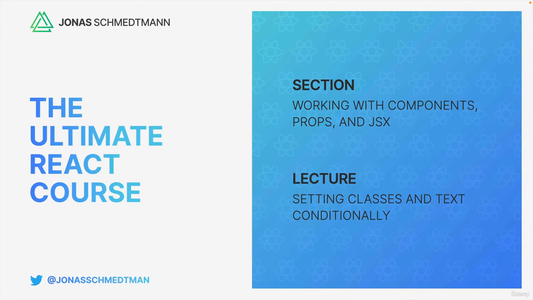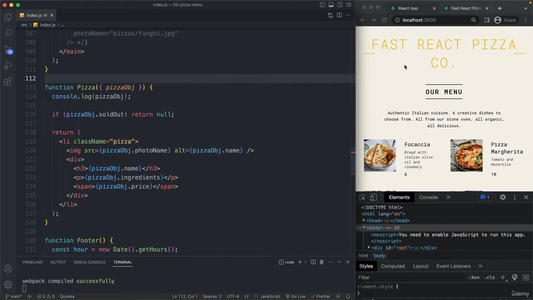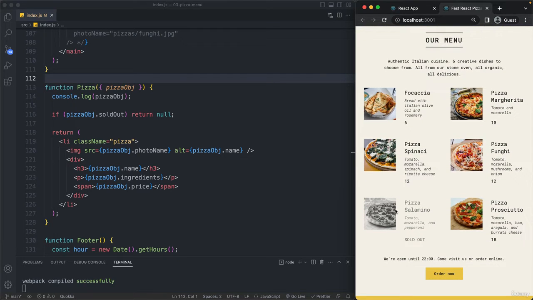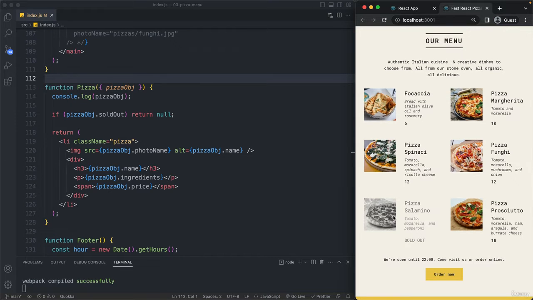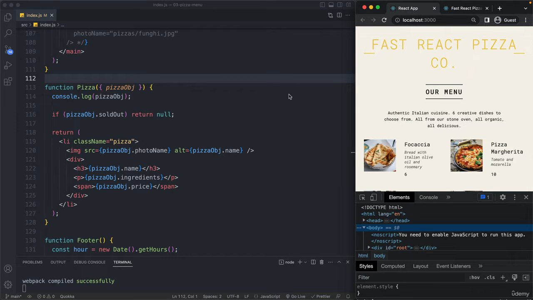To finish this project, let's learn how to conditionally set some text inside elements and also how to conditionally set class names. So if we take one final look at our final project, the only difference is that this pizza here that is sold out has this text of sold out instead of the price, and the whole element here is kind of grayed out. So just to show that it's not available. And so let's now do that.